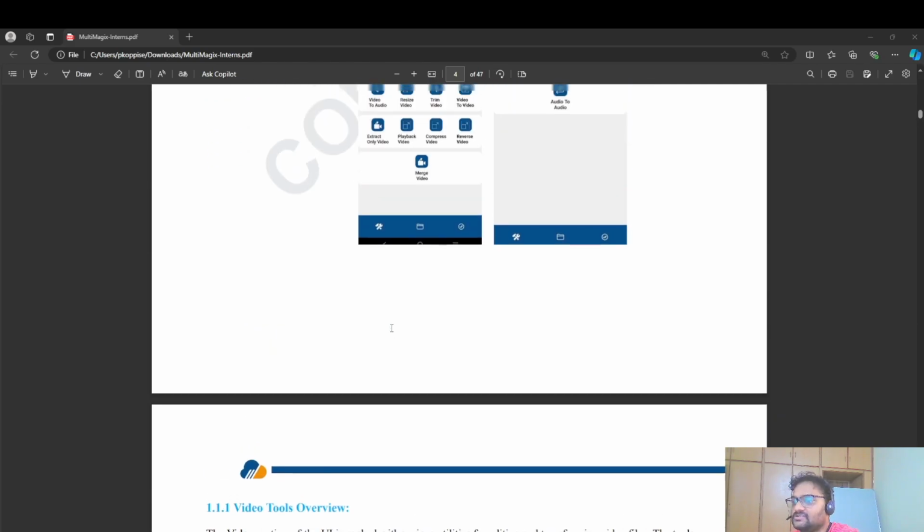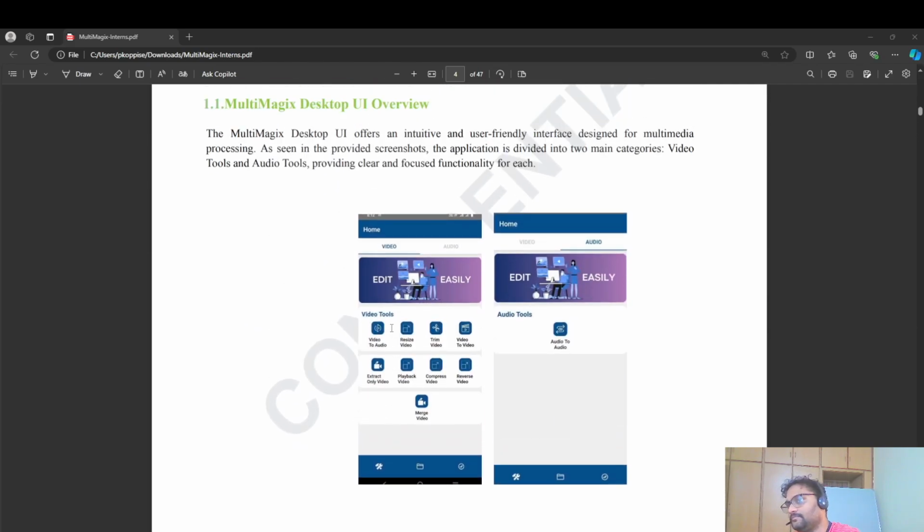So what does MultiMagix mean? It is a rich media tool. It is a React Native application, I will repeat again. MultiMagix is a React Native application. It means all the conversions are happening locally on the Android device. We don't need any internet connection.